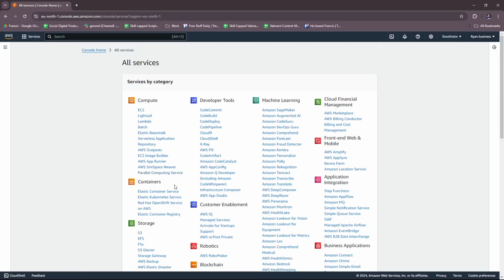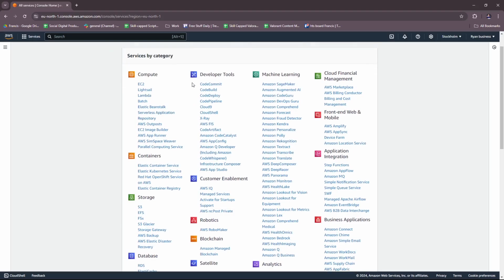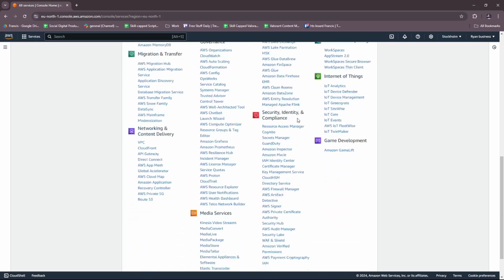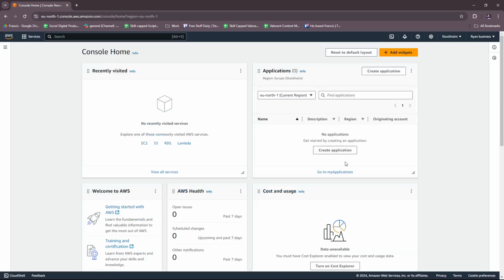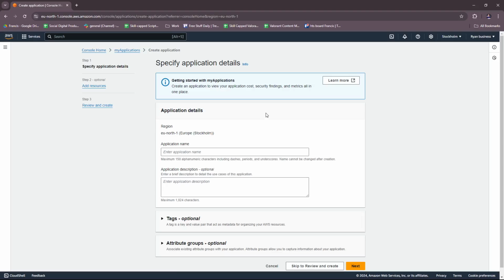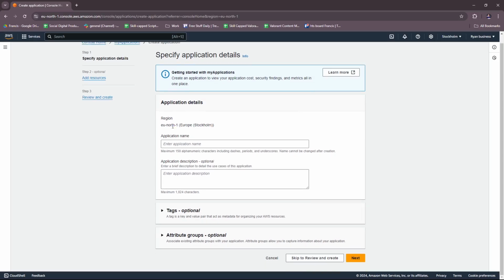So let's try to open view all services here. And as you can see, these are the services that are categorized. So there's an extensive list here. Now we're just going to head back. We're going to check applications. If we try to create an application, I'm just going to let this load, and right here. So getting started with my applications, you can create an application to view your application cost, security findings, and metrics all in one place. So currently our region is set in Europe, Stockholm.